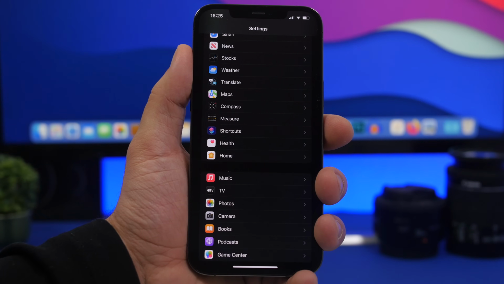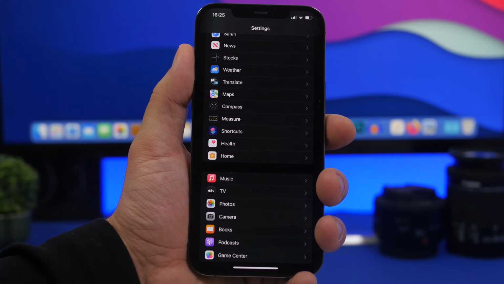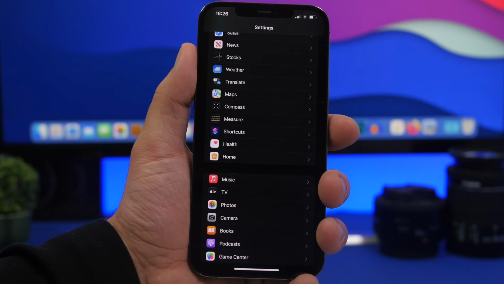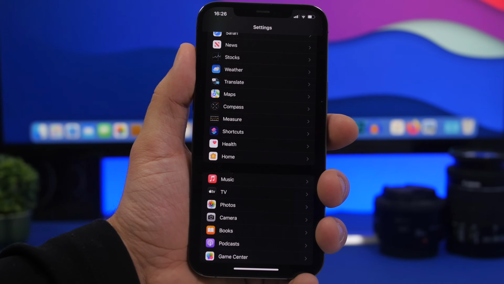And now let's talk about AirPods and AirPods Pro. How to increase the volume that you get on your AirPods. The first thing you want to do is, of course, make sure that you haven't limited that volume by yourself.